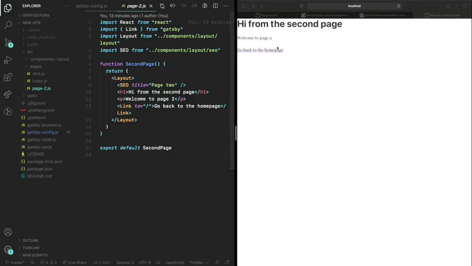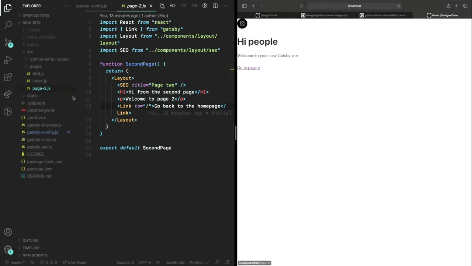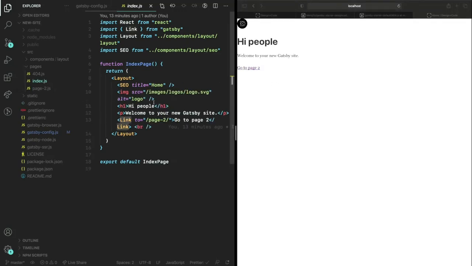page-2.js. And you can see the title as well as the description and the link that goes back to the home page. So that's how you set multiple pages in your web app. And then we also have another tag called SEO, and this is specifically to Gatsby, and this is where we're setting the SEO title and keywords and stuff like that.